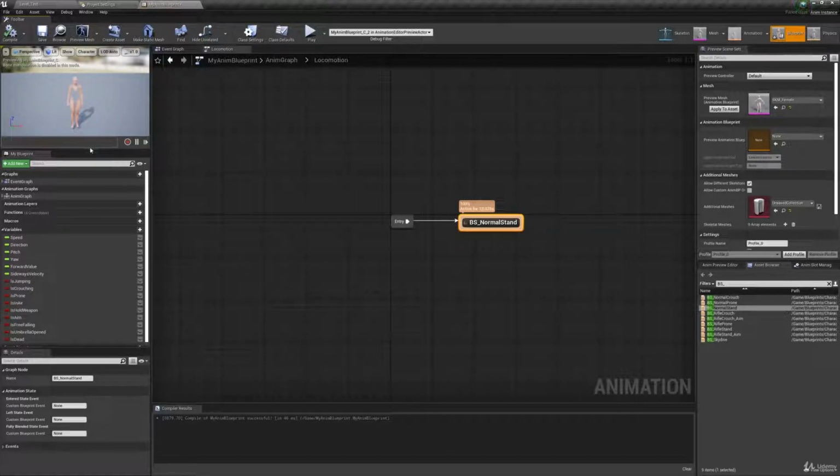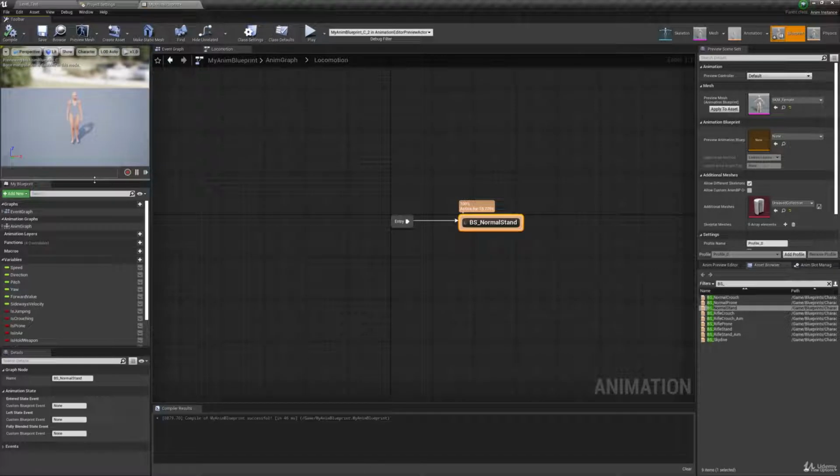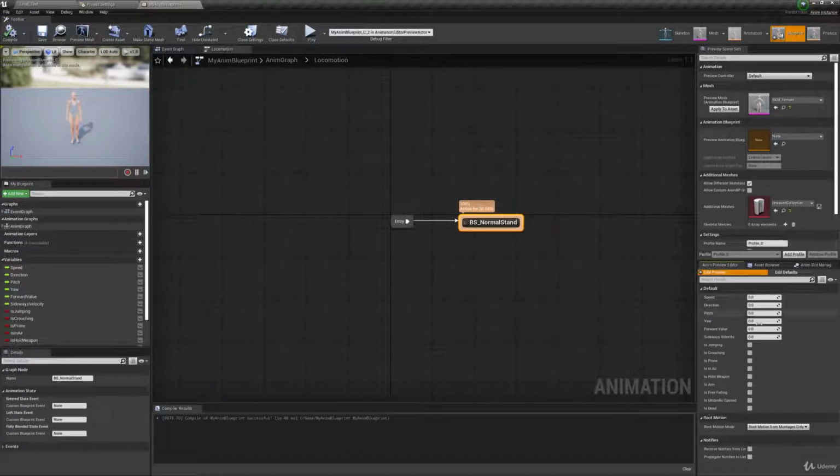Return to the state machine. Click on the Animation Preview Edit panel. All the variables can be set in this panel to see changes in the character action state without running the game. Set the speed to 160. You can see the character starts to play the walking animation based on the speed value.